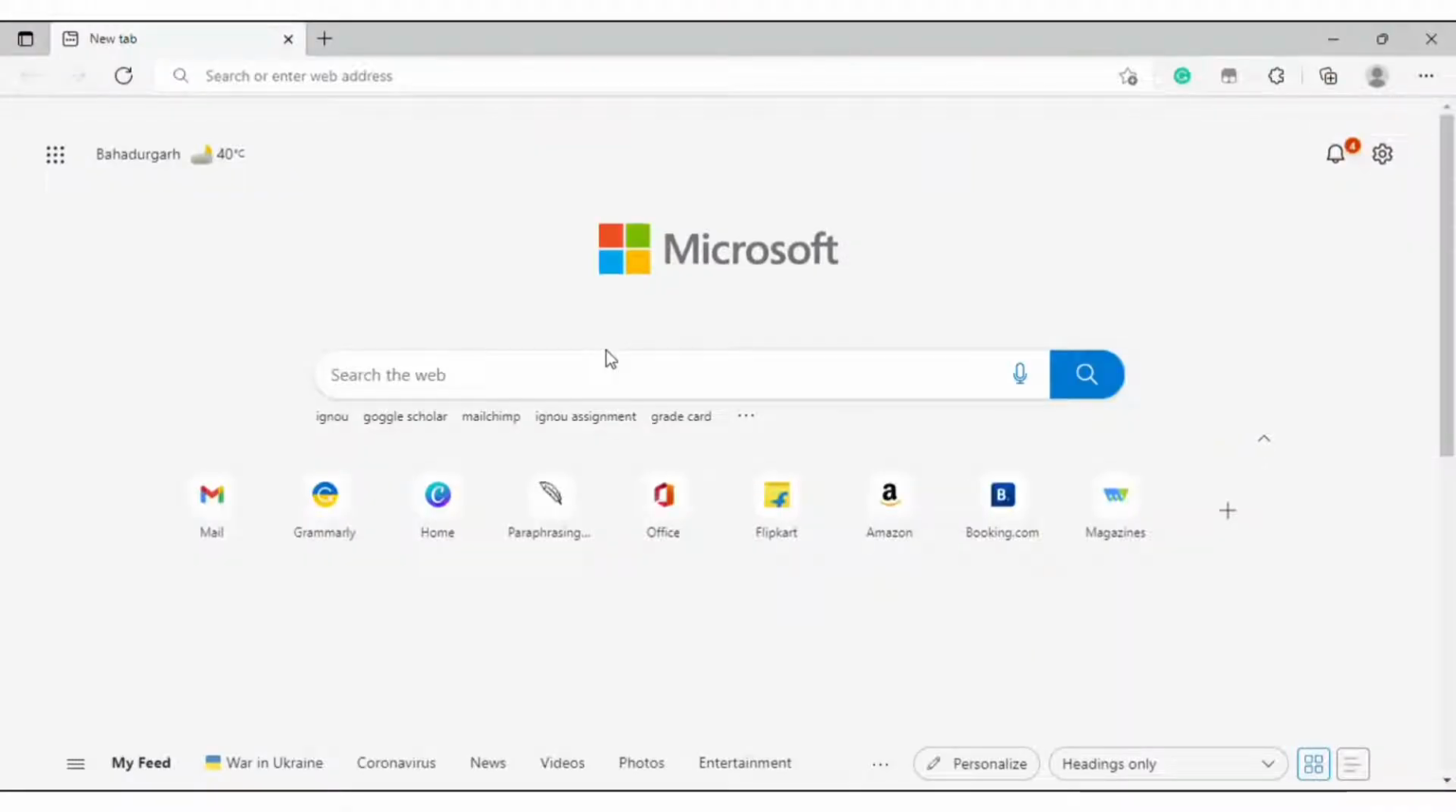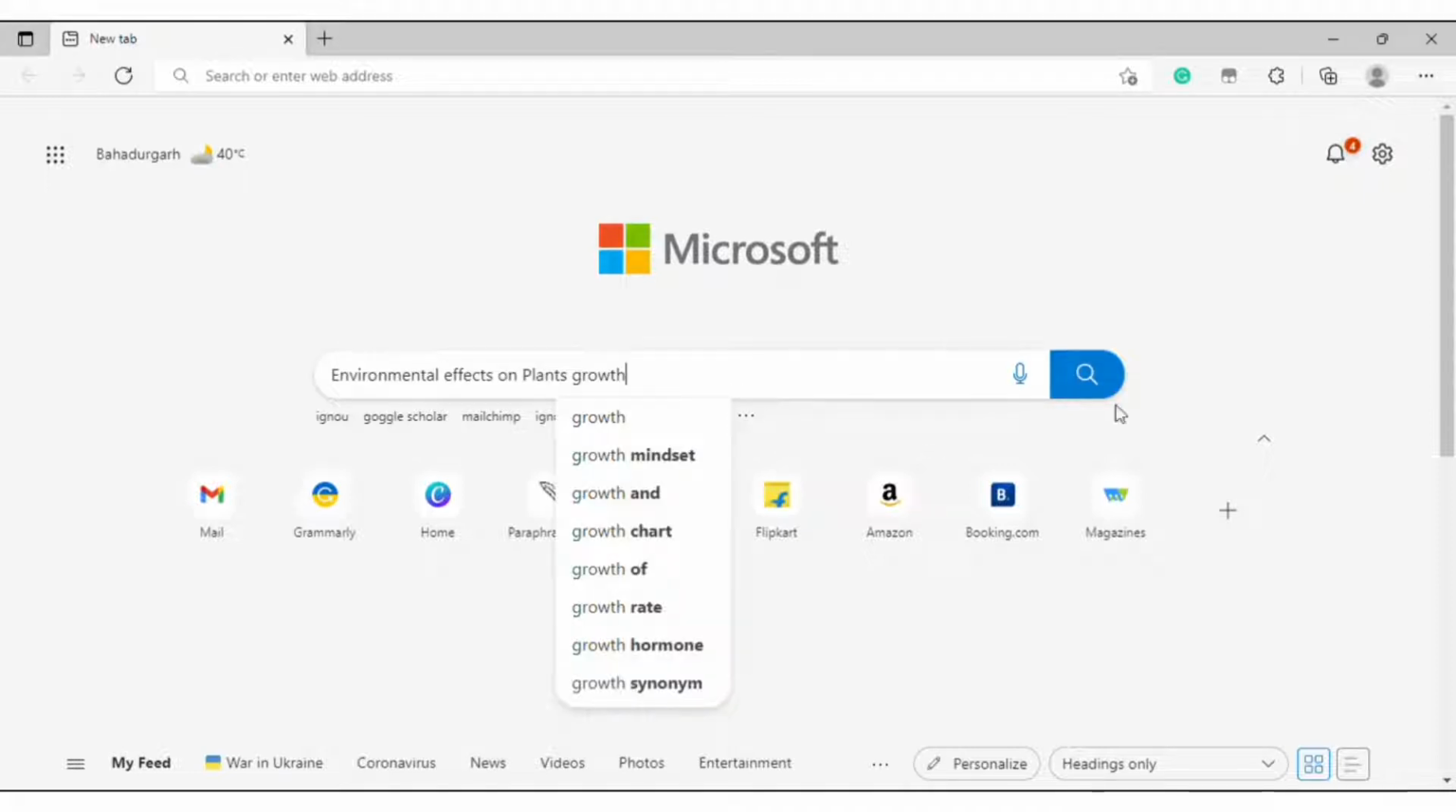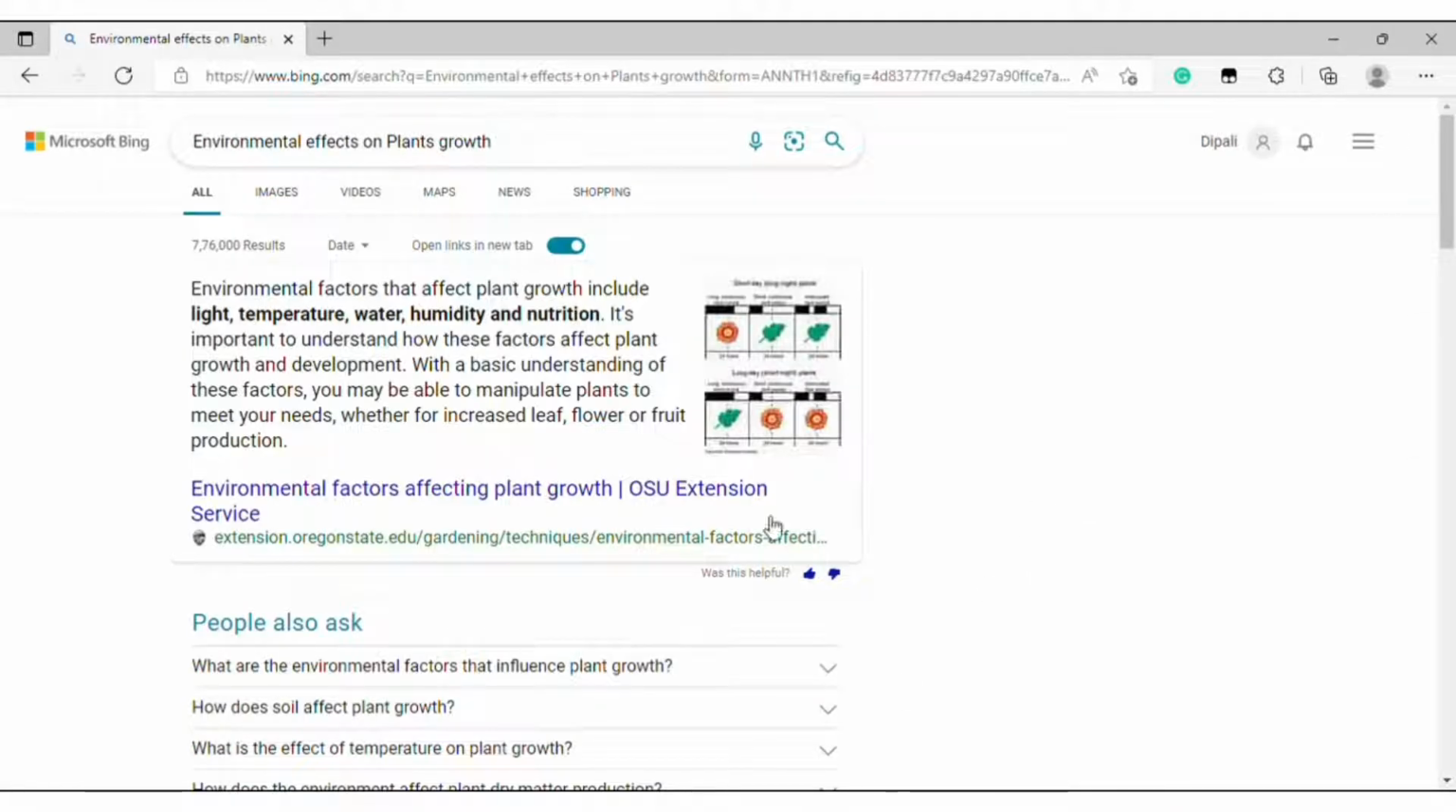So this is the web browser and this is the search area. I'm using Microsoft Edge, and if you are using any other browser, that is not a main difference. Here you can search anything, Google allows it. For my topic I have taken environmental effects on plant growth. So I'm going to search it over here. I typed it in the search box and hit enter. It's loading, and here we got the results.